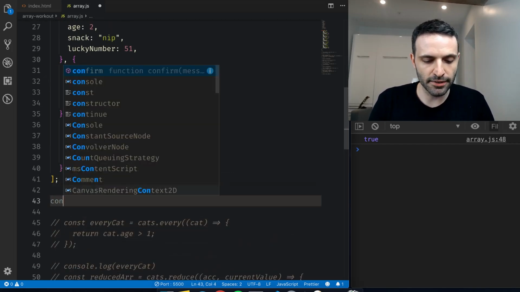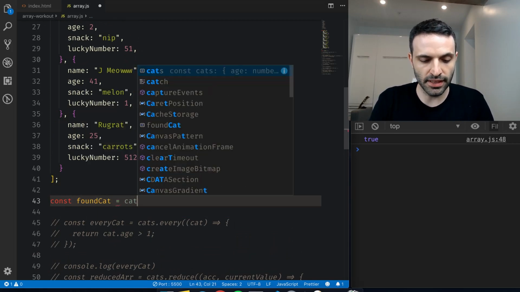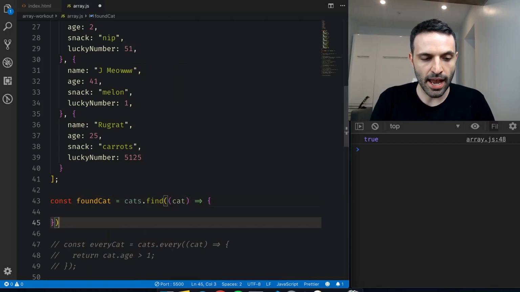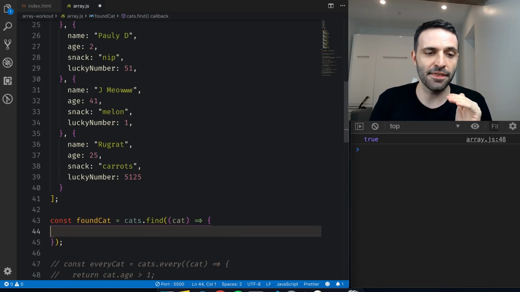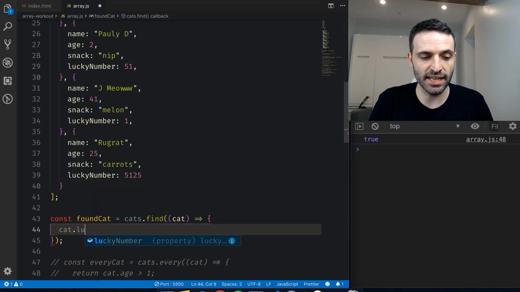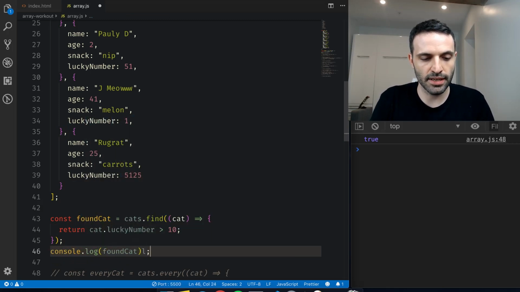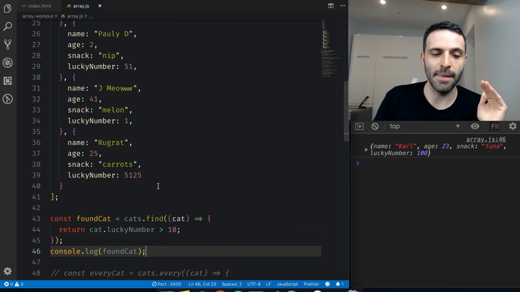Find. Okay, so find, let's say foundCat is going to take a callback, and it's going to look for the first cat that matches some sort of logic. So we can say cat.luckyNumber, let's say is greater than 10, and I always forget to return. console.log foundCat. So it's going to return us the first thing that matches that logic.